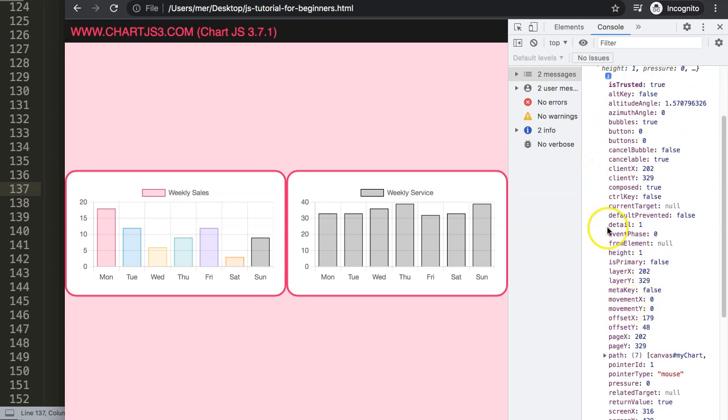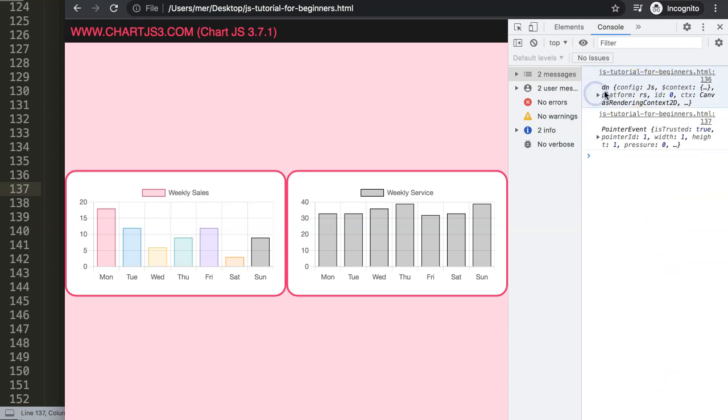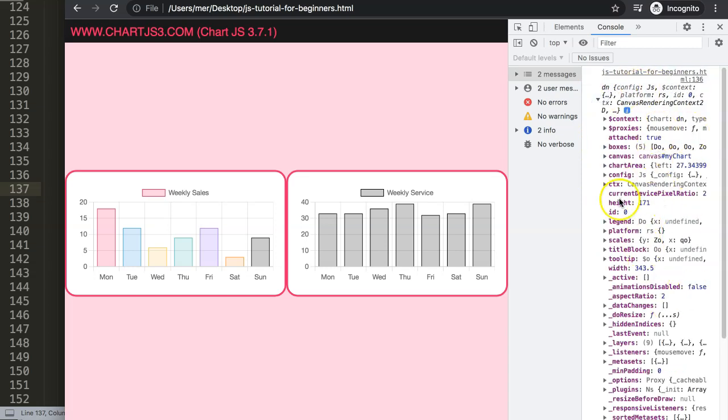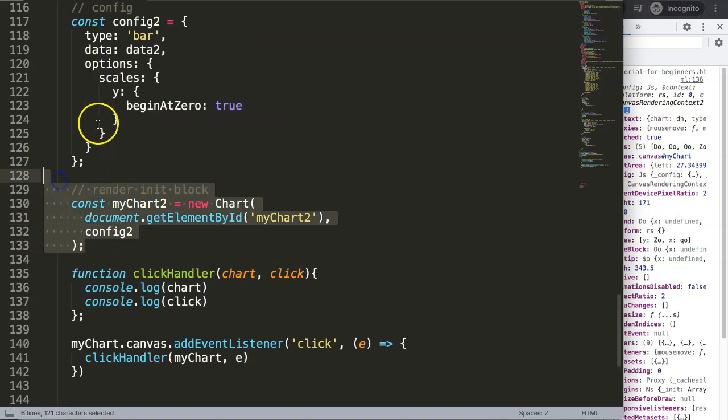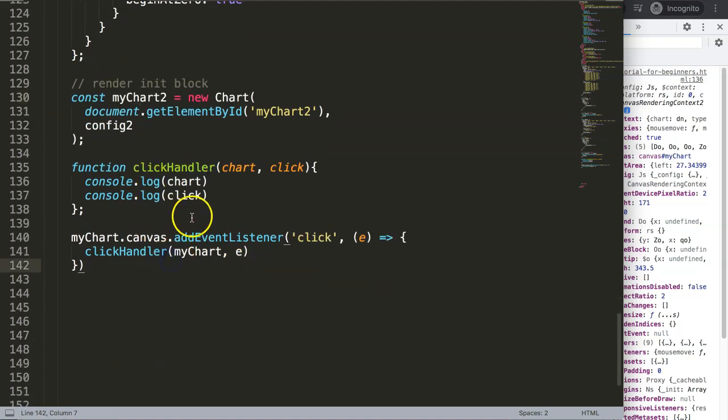It gives us a lot of information here, and all this information will be essential for us to figure out the X and Y coordinates. Secondly, up here, it was basically the canvas or the chart item where we get a lot of the chart object information. Basically everything from here, or at least from my chart, which is chart number 1.